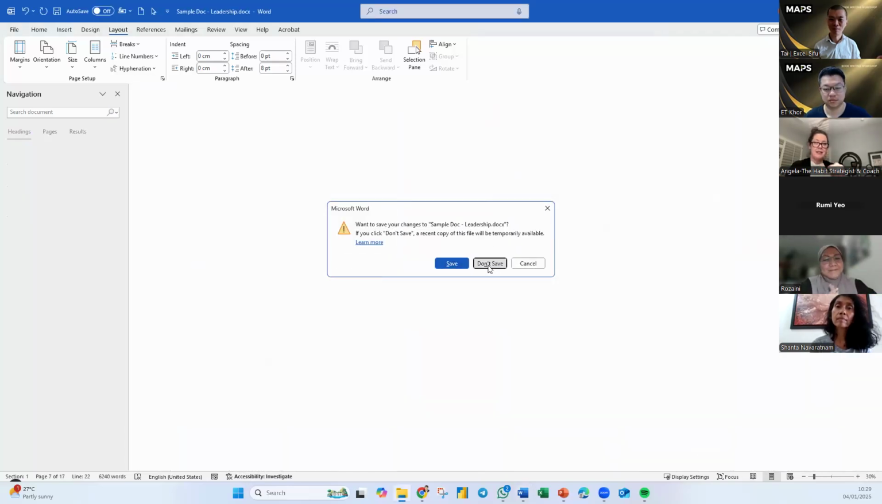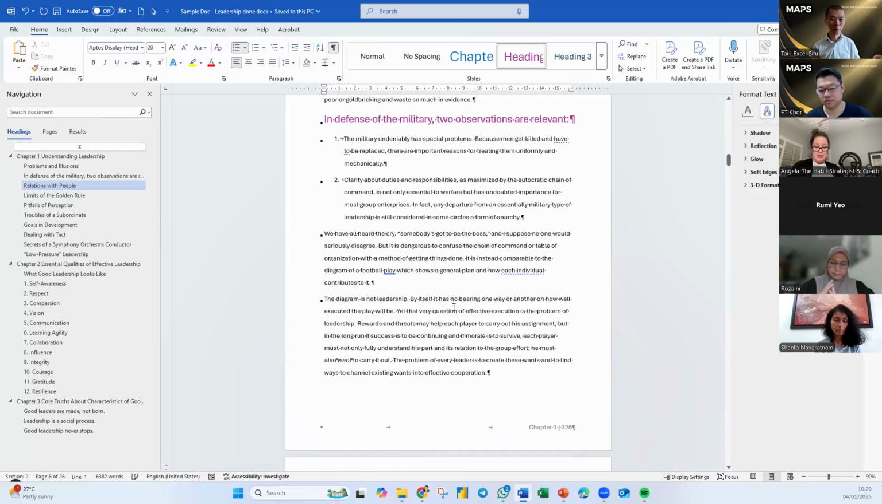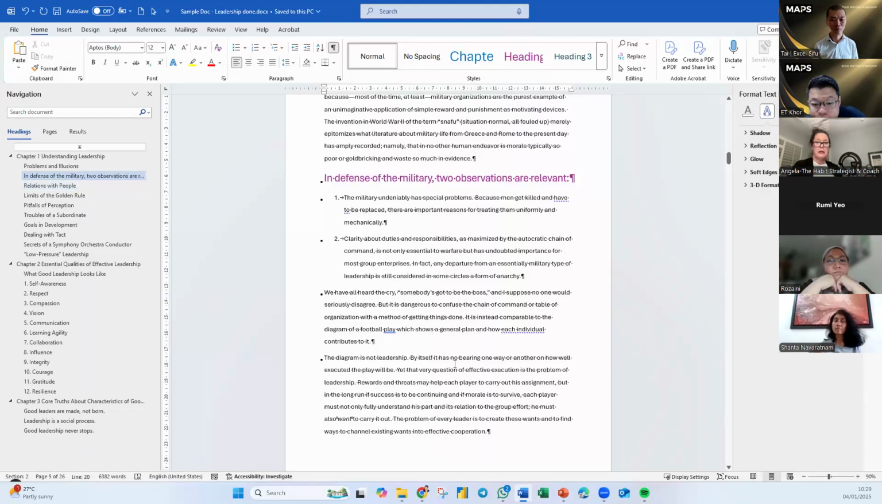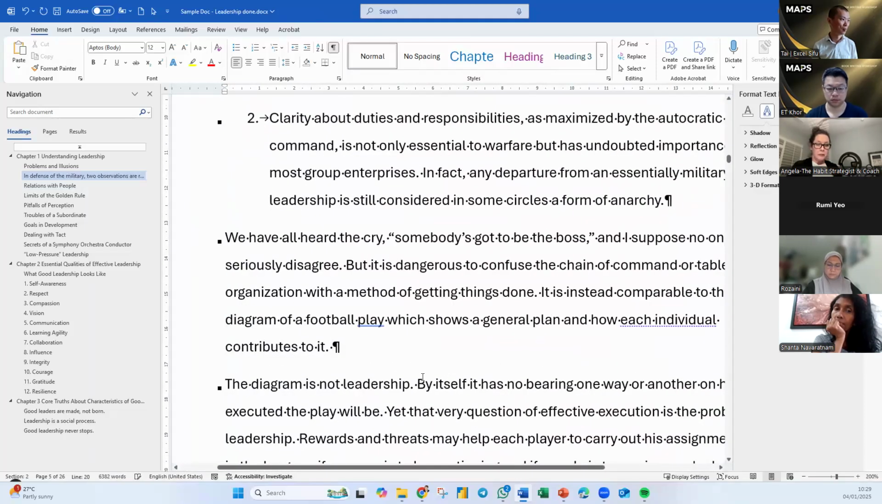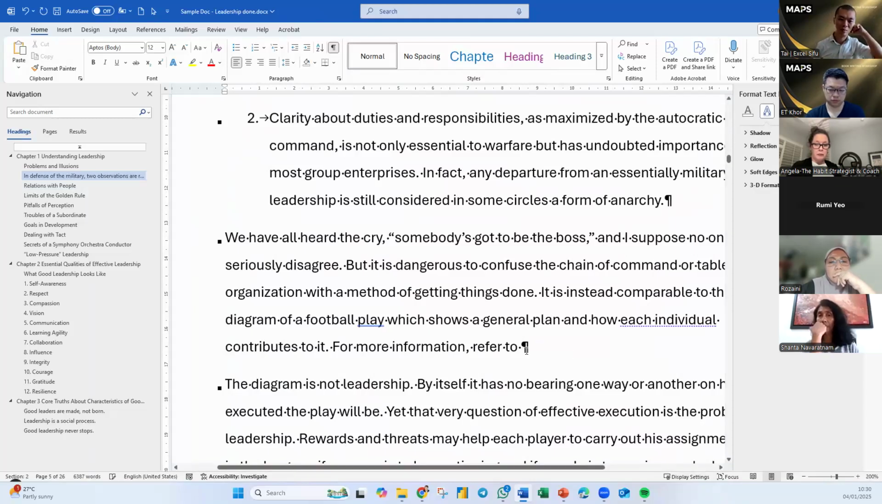Now, the last but not least information that I'm going to share with all of you here is this. Let's just say, when I go to this topic here called in defense of the military observation, then suddenly over here at this paragraph, you want to put in a cross-referencing. Let me just zoom up a little bit so that you can see it. So I put here, for more information, refer to... So I want to put in the title. So how can I insert the cross-reference?